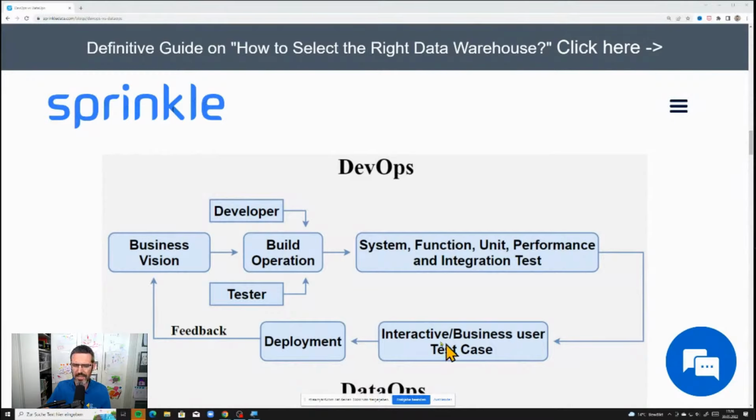Interactive business user test case. So this would be the business user who's actually getting the value out of it, tests it. It's a pretty standard way of developing your software and then later operating it. And part of DevOps is also keeping track of your development. That's why this feedback comes into play here, where this feeds back into the vision, this feeds back into the software development, and then this basically creates a cycle.